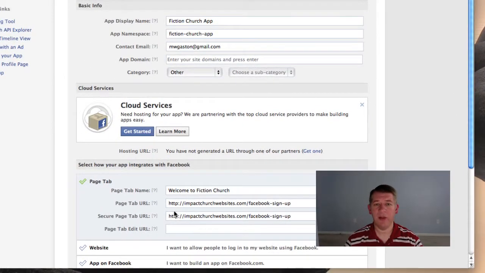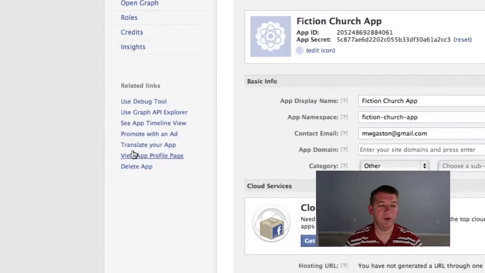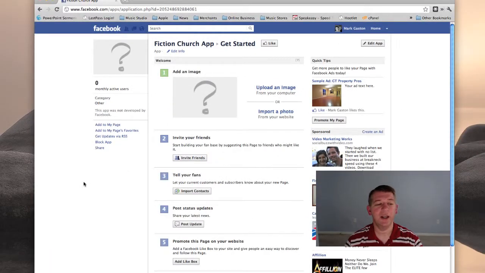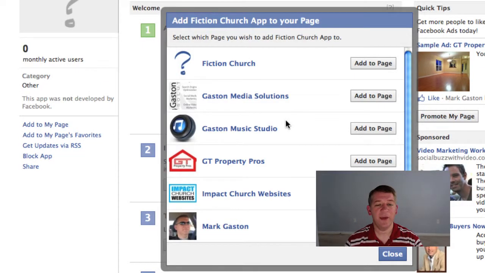Okay, so now we have the app set up. Now we have to actually add the app to the page that you want it to appear on. So you're going to go over here in the related links side. You're going to go to the View App Profile page. It's going to bring up this page right here. And you can click over here on the left, Add to My Page. At that point, it's going to bring up a list of your pages. And here's the Fiction Church page that we created in an earlier video. I'm going to add it to that page and close this right here.